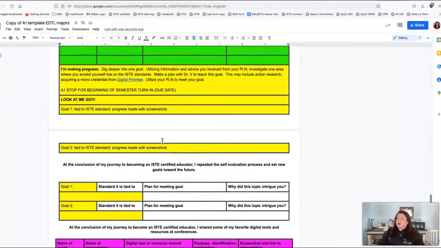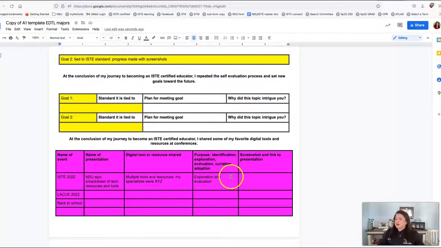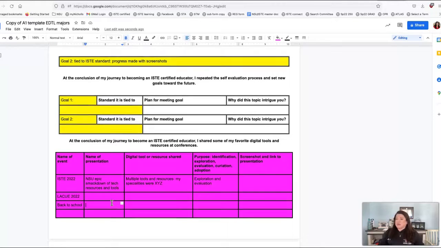And like I always tell y'all, the best way is screenshots and photographs, especially I think all of you were at the Smackdown for ISTE. Show them how you shared tools there. If you shared tools for your professional development, you can put it here. Your back to school presentation that you're doing right now at the end of the summer, when you actually do that back to school presentation, you can also put that here.